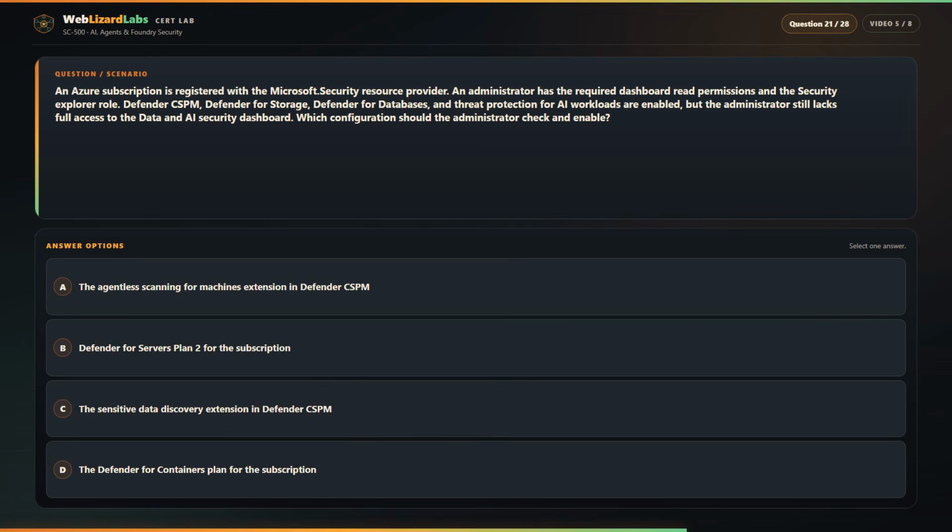Question 21. An Azure subscription is registered with the Microsoft.Security resource provider. An administrator has the required dashboard read permissions and the Security Explorer role. Defender CSPM, Defender for Storage, Defender for Databases, and Threat Protection for AI workloads are enabled. But the administrator still lacks full access to the Data and AI Security dashboard. Which configuration should the administrator check and enable?